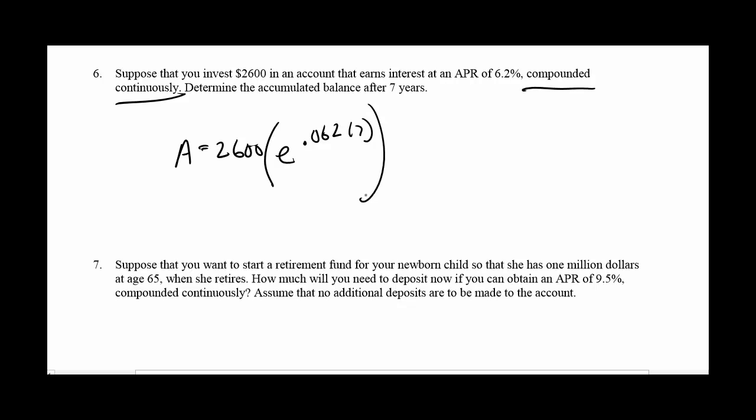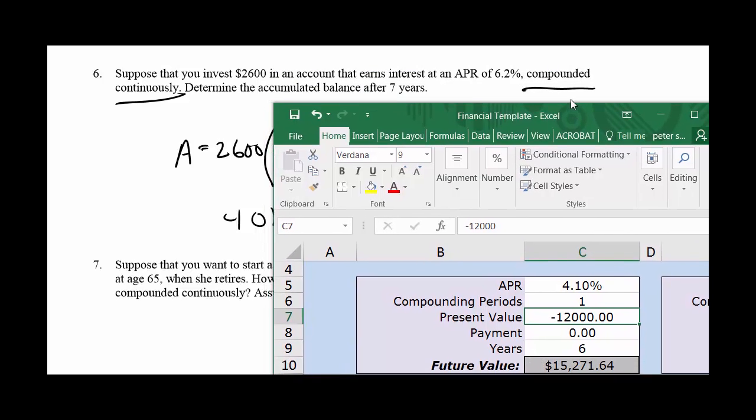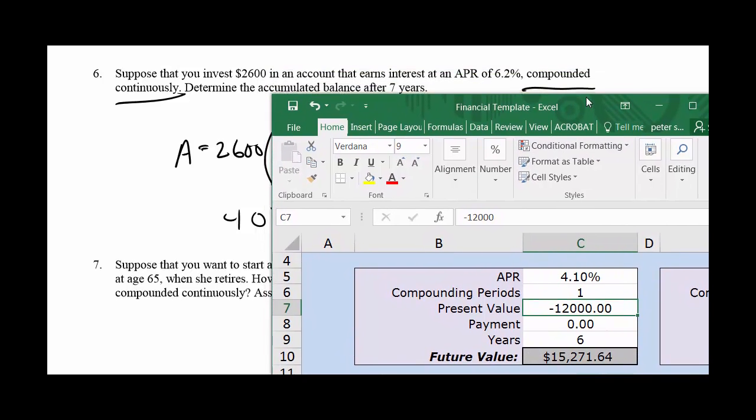Okay, so if I type that in the calculator, give me a second here. Okay, so we should get 4,012.89. Now, just to show you that the financial calculator will work in Excel, the little formula we used a second ago. Let's see. So let's change APR to 6.2%.